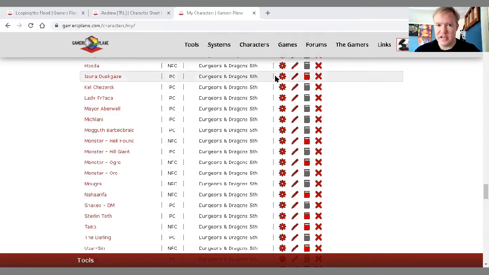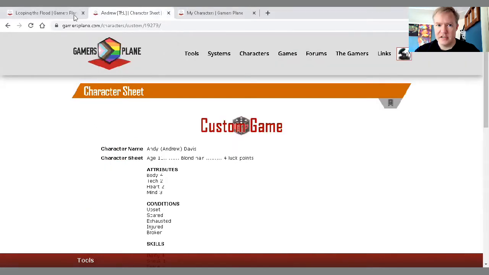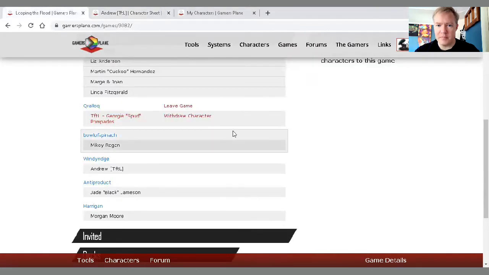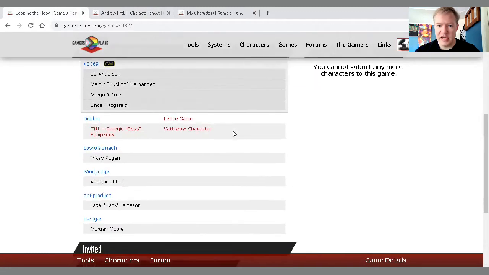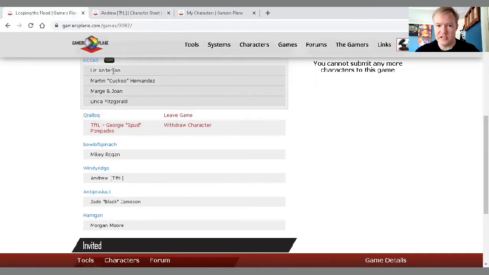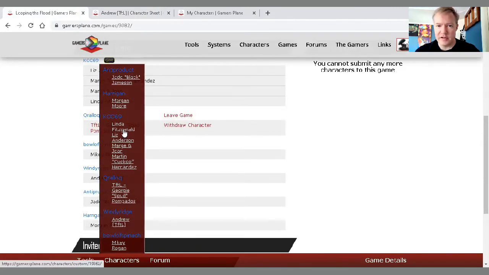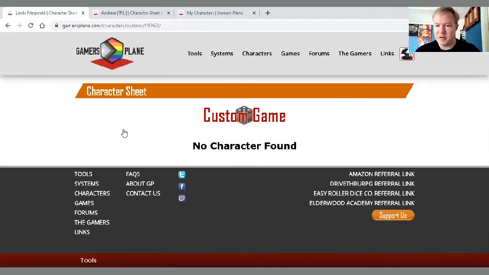So what does that look like in real life? Well, if I look at one of the publicly available games, you can see the various character sheets. The GM has got a few, the other players have some. Now, if I go to any of these character sheets, if I go to one of the GMs, for example, then it comes up and says no character found. That doesn't mean that it doesn't exist, it's just that it hasn't been made public.